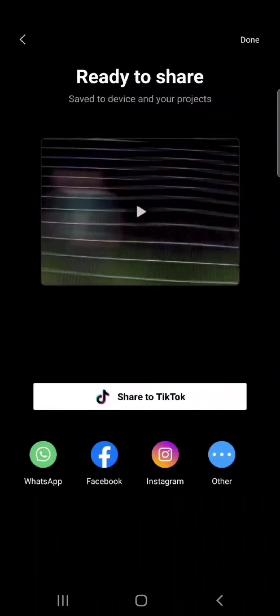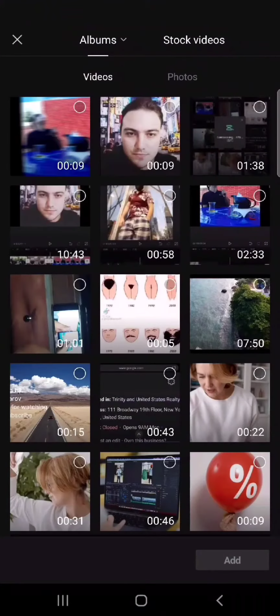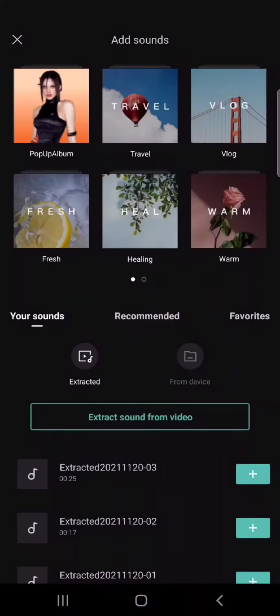Let's save. Then select Save Video and make copy 3 times and add this music.